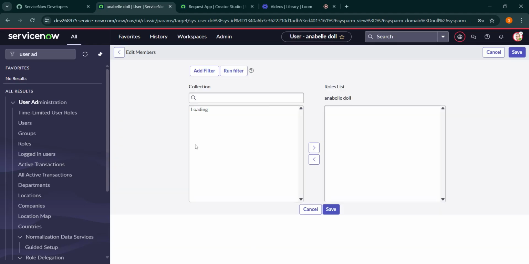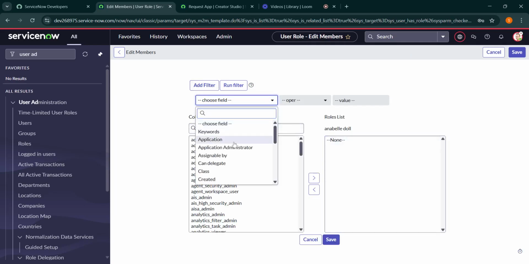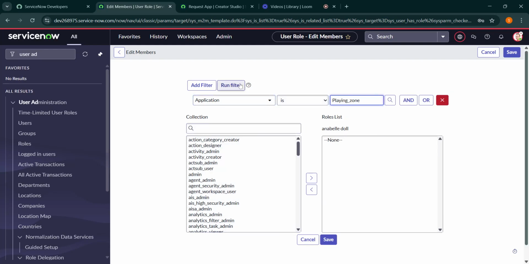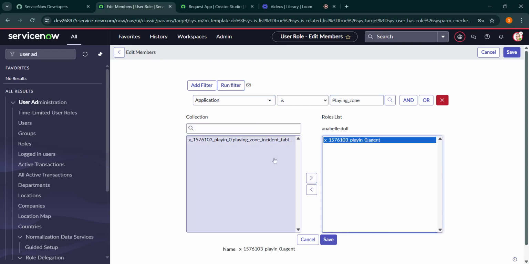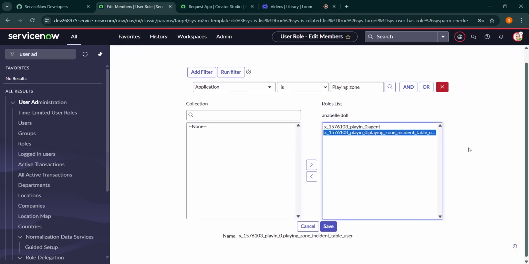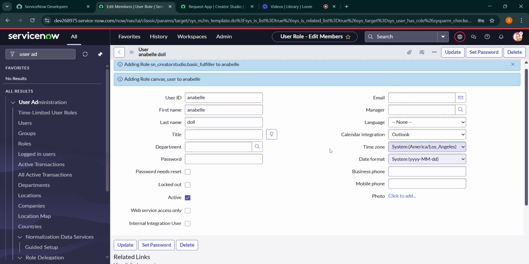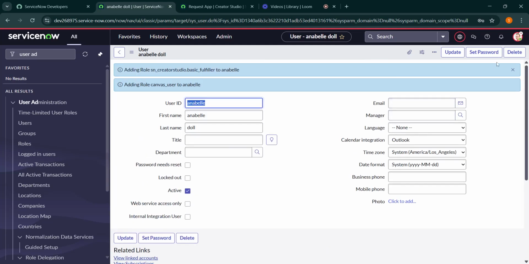Now we have to provide the roles to Enable. I'll just click on Edit, scroll down, and on the Roles tab, click on Edit, right? In the application, choose Playing Zone and click on Run Filter. Both of these, first is the agent access request and the other is the table. I will provide both of these roles and click on Save. So for the Enable user, these two roles are provided.